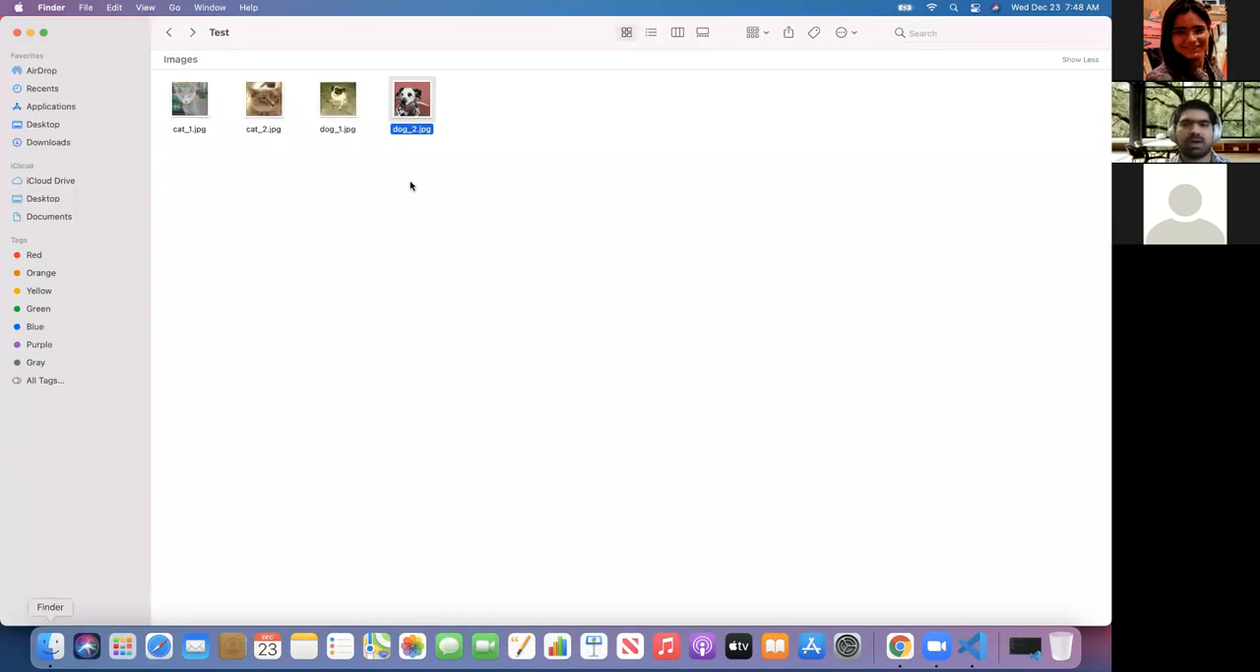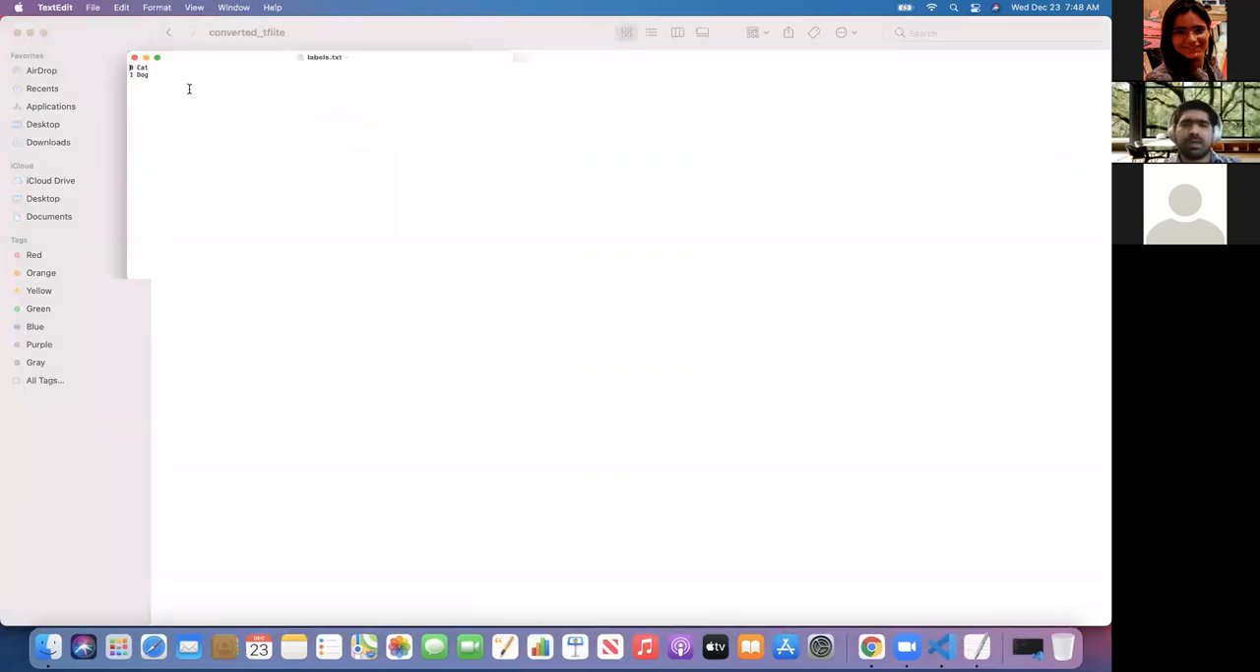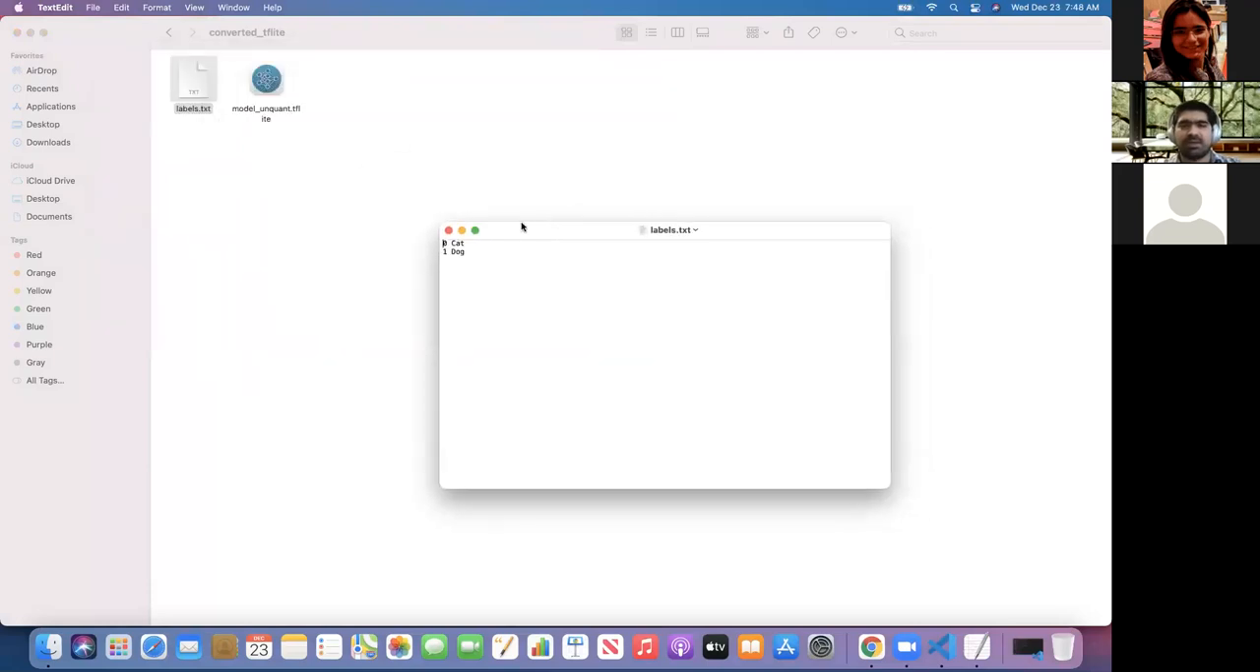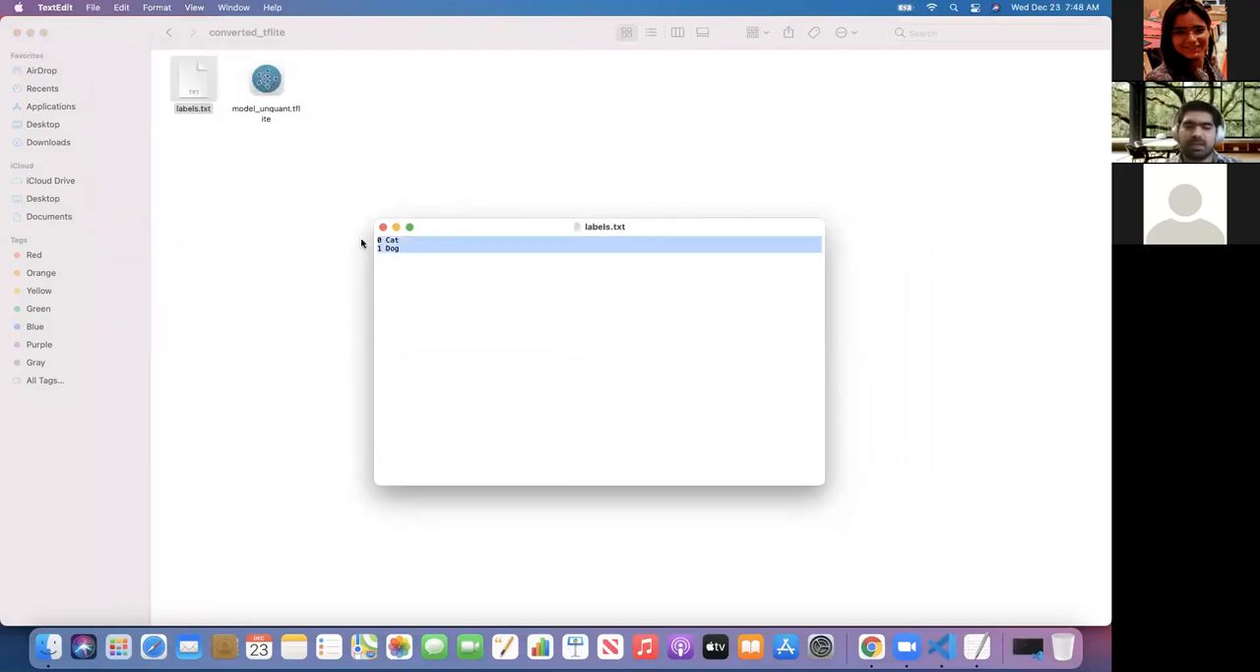For our convenience, I have already trained this model and downloaded it. What you get is basically an unquantized model because there has been no quantization. It's floating point 32, and you get a labels.txt file as well. What does the labels.txt file look like? It basically contains the labels that you trained your model with, along with the indices.